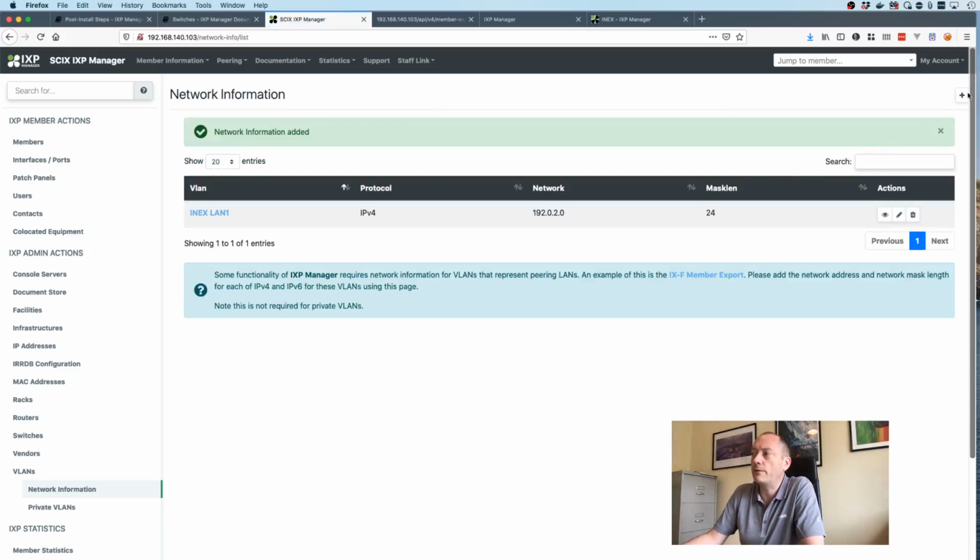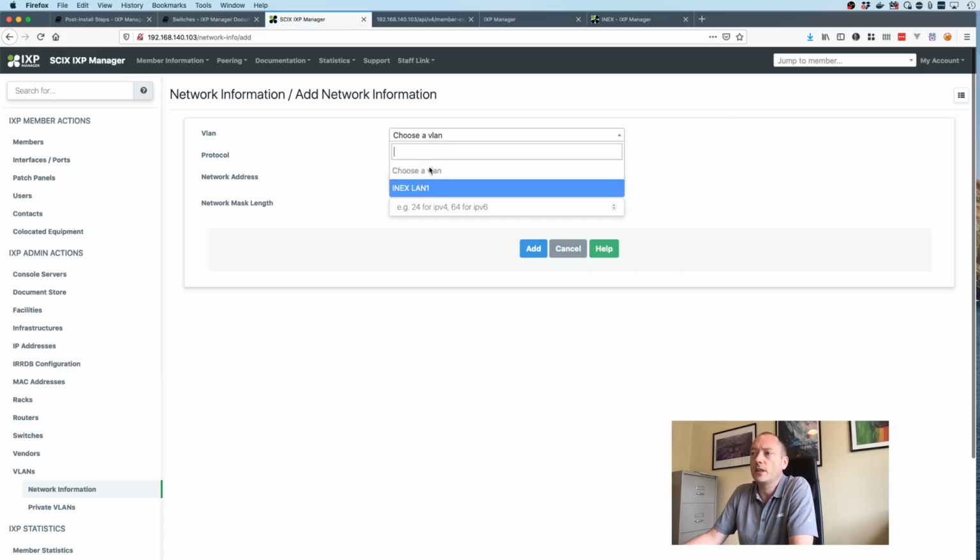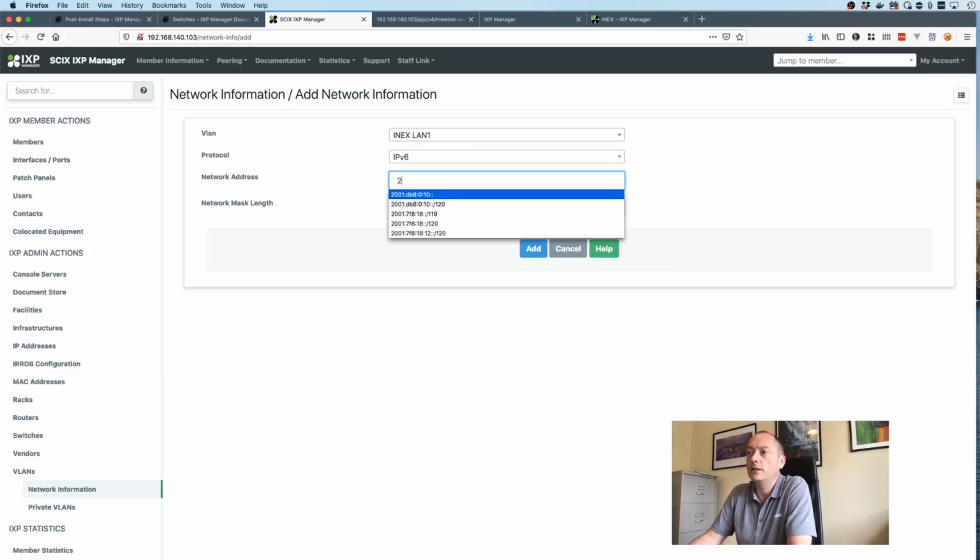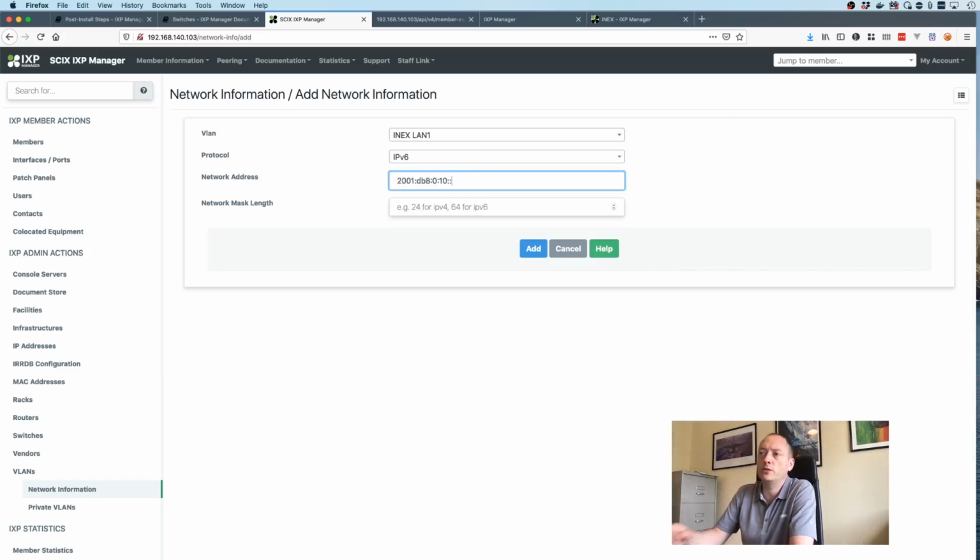I need to do the same for IPv6. So it's this VLAN, it's IPv6, it's the documentation prefix. I'm going to go with 2001:DB8:0:10 for my primary peering LAN. That's going to be a /64.